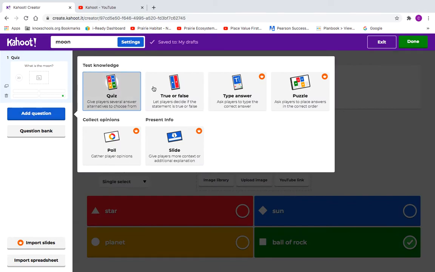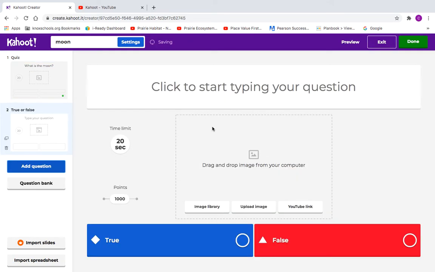question. Here are the different types of questions if you want them to type in a simple answer. Maybe for some older kiddos, a true false, a quiz, a poll. There's different options you can do. We're just going to stick with these two basic ones today. I'm going to do a true false.